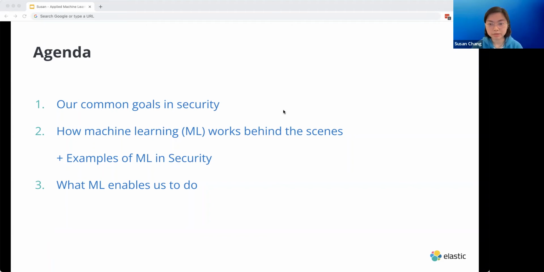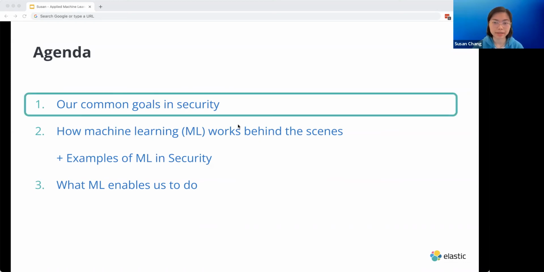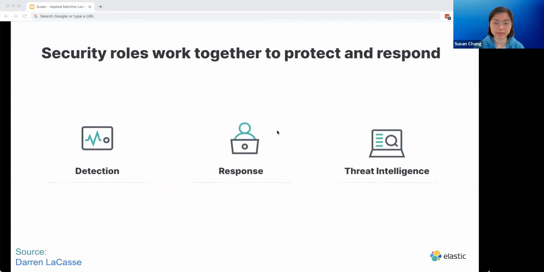In addition, we'll use real examples of machine learning, or ML, that I'll be abbreviating sometimes in this talk, that users can access today on the Elasticsearch solution, so that the ML concepts aren't just abstract. You'll be able to see how we can use machine learning and hopefully extend this knowledge to other ways that machine learning can help us cut through the noise, automate the boring stuff, and focus on what we're good at. So first, we'll talk about our common goals in security.